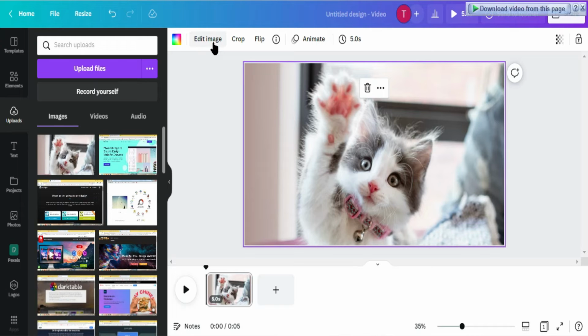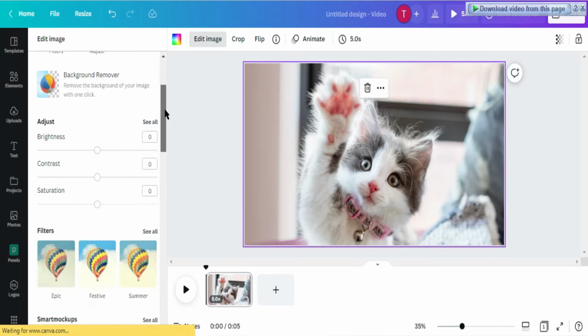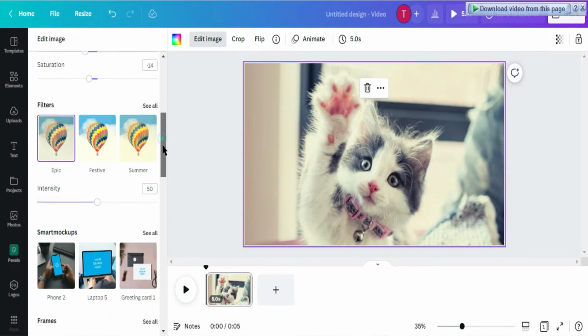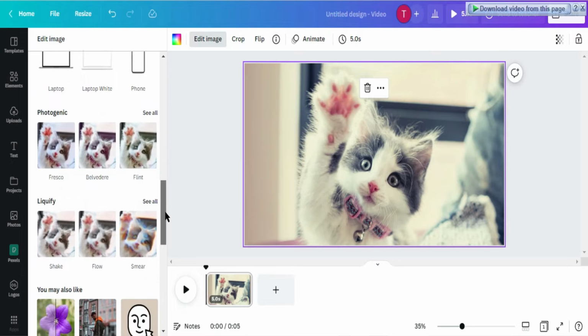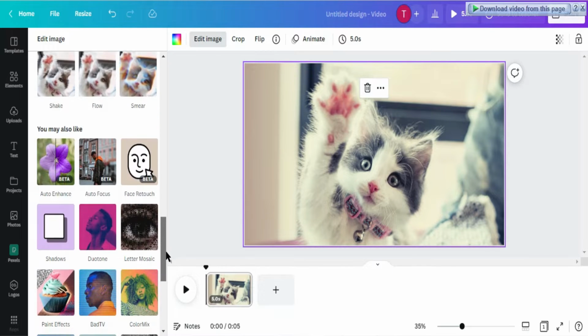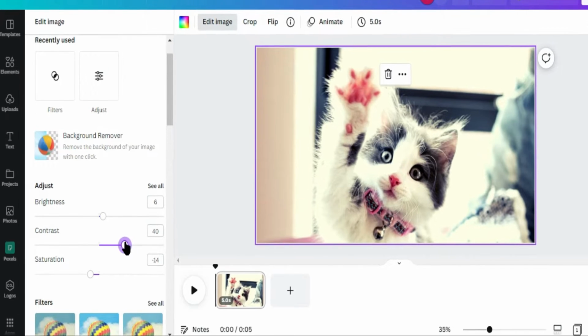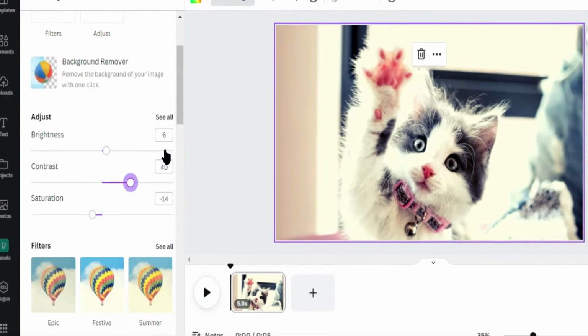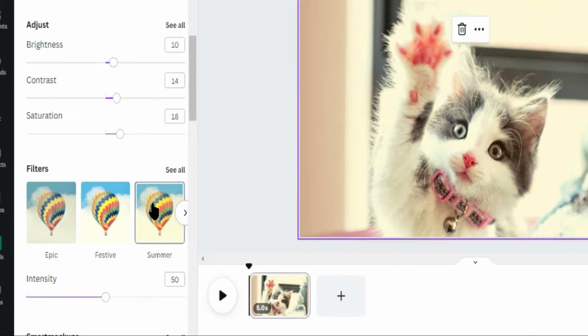Then apply filters and effects or adjust the photo's colors as you like. There are plenty of filters and effects available. It's always a good idea to tweak the image a little bit. Now, I will adjust the image's contrast and add a filter, and it's good to go.